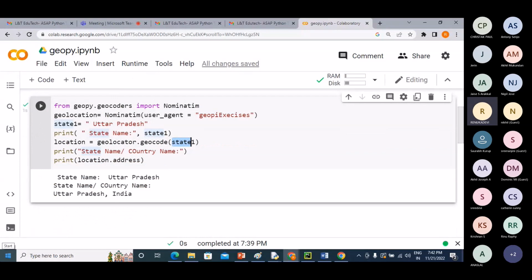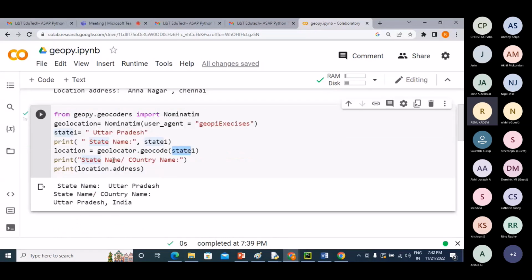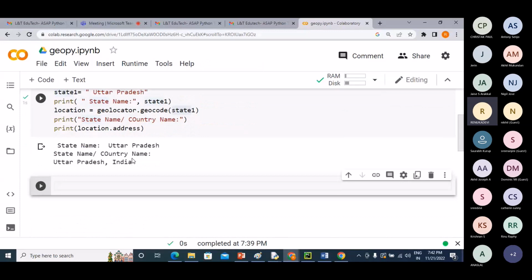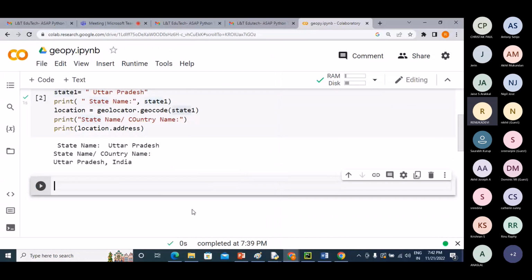Now we have one more example, using latitude and longitude. First we did it with the address alone, then with the state name or country name, and now we will do it with the latitude and longitude. That also you can retrieve by using geopy. For that we have to write from geopy.geocoders, we are importing the module.